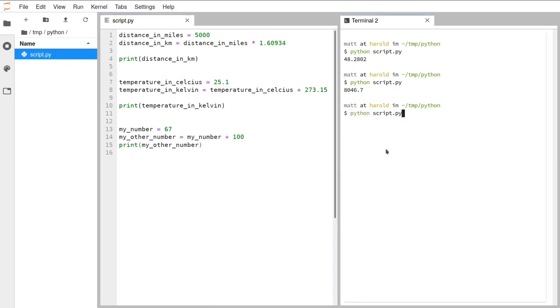So we run this script, we get the kilometer thing and the Celsius thing printed out, and we get 167 printed. So it's successfully printing out the thing that we had. If, however, we put this 67 in quotes, Python is no longer seeing my_number as being an integer. It's no longer seeing it as being a mathematical object. It's seeing it as being a text type object. And it doesn't know how to do mathematical things to text objects.